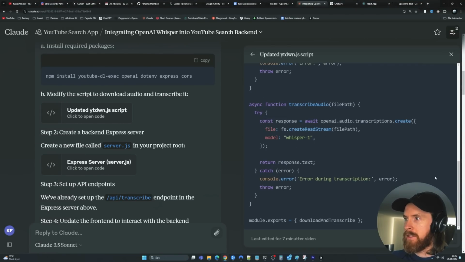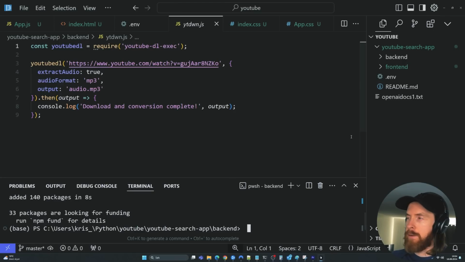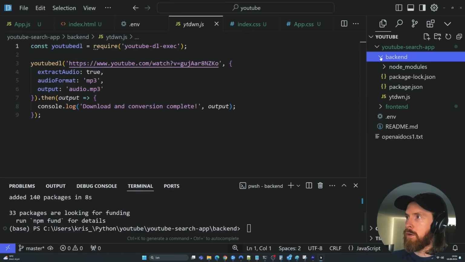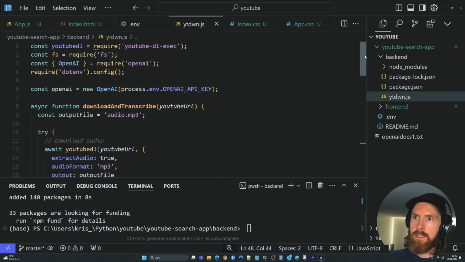So I'm just gonna copy this, right? So you can see we have made some changes now. We are introducing Whisper. We're gonna use our API key and stuff. Okay, so that was installed. Now let's go find our YouTube down.js. So let's upgrade that and let's save it. Okay, it's gonna be interesting to try that.